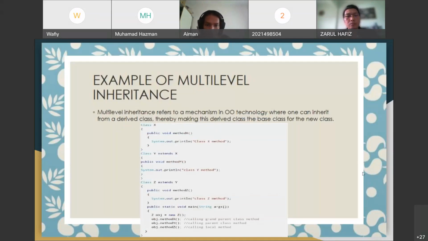Okay, yang ini pula multi-level. Multi-level inheritance refers to a mechanism in OOP technology where one can inherit from a derived class, thereby making this derived class the base class for the new class. So maksudnya kat sini, daripada kelas A ke kelas B, so daripada yang bawah C tu pun dia boleh mewarisi daripada B. Faham tak kat situ? So kalau you all tak faham, korang boleh tengok object oriented yang saya dah buat diagram kat atas tadi tu. Proceed Aiman.